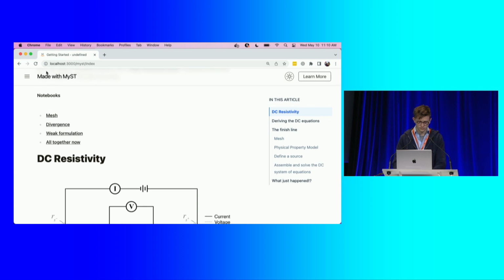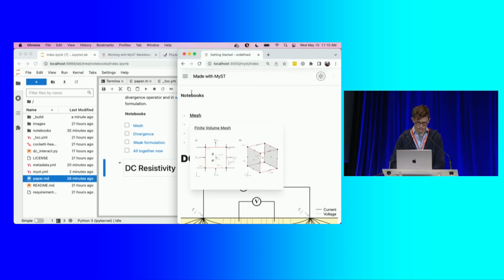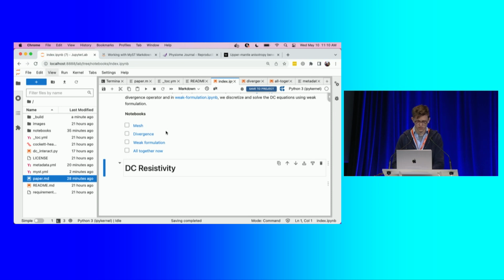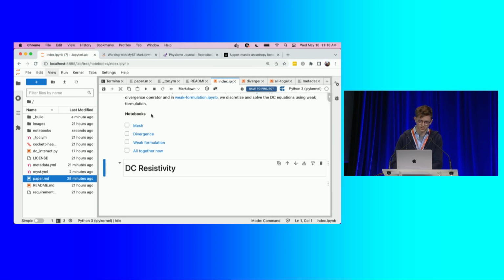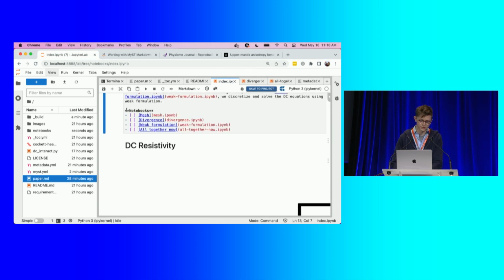Oh, we have to save this. And so this is all building in real time. So we saved our content here and it updated the website. This is just little things. We can turn this into an admonition. We can say info.